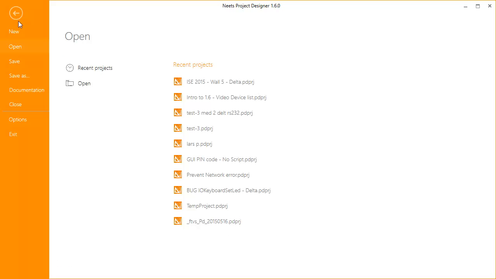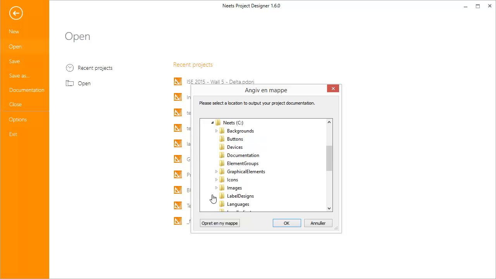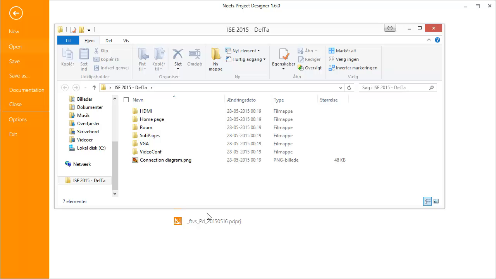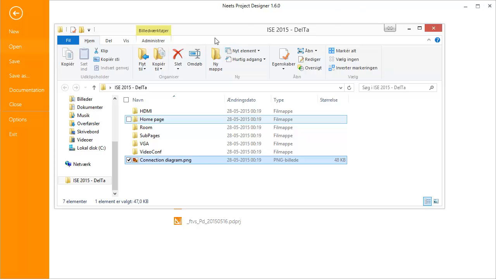When selecting documentation, you will be asked to select a folder to save the files in. Select your folder and click OK. Project Designer will create a folder with images of all your graphical pages, keypads and connection diagrams. Now you can easily use these images in any project documentation you are creating. Each page has its own folder.